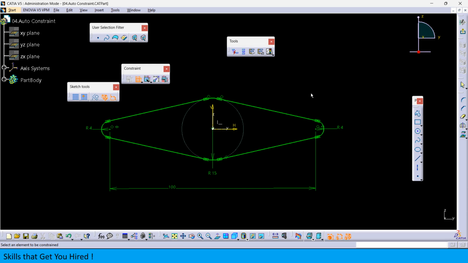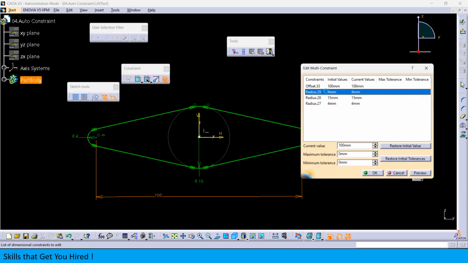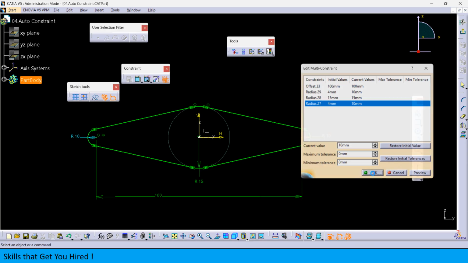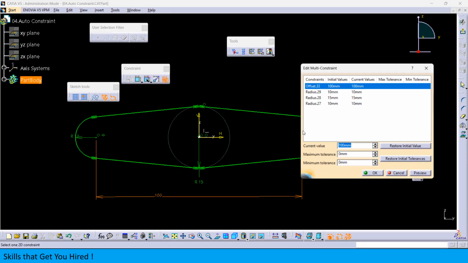Now again you can go back to this, and instead of radius 4, I can change the value to radius 10 here, and this also I change to 10 here, then preview, then click OK. So it is showing. Instead of changing the size from a single entity, I am using this dialog box.